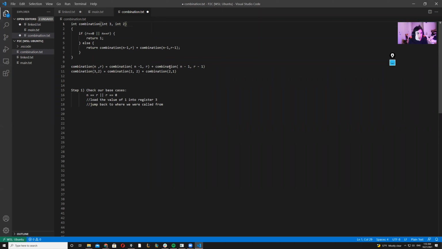The first thing we're going to do, and this is the first step you should always be doing, is check your base cases. So in this case, I'm going to put right here, n is equal to 3 and r is equal to 2. What we're going to do first is check to see, are either of these things true? Does n equal r? Nope. Is r 0? Nope, it isn't. Cool.